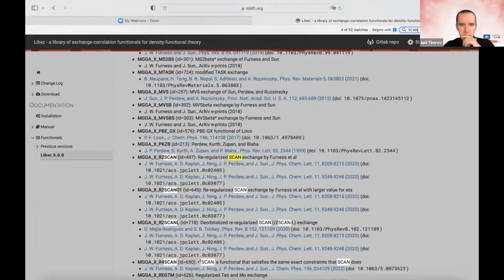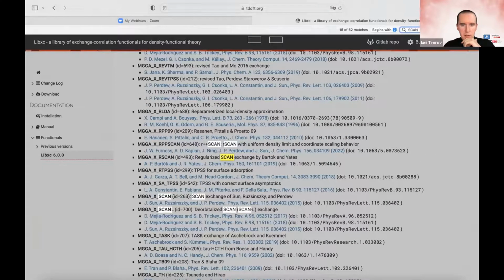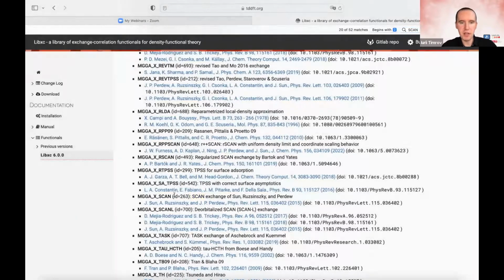So let's see. We continue the search. Okay, I found it finally. Here it is, SCAN exchange of Sun, Ruzsinszky, and Perdew. So this is exchange, and in the same way you can find correlation. The ID is written here: ID equals 263 for the exchange. In the same way you do correlation for meta-GGA SCAN. And there are many flavors of SCAN. You can browse here and use them if you want.